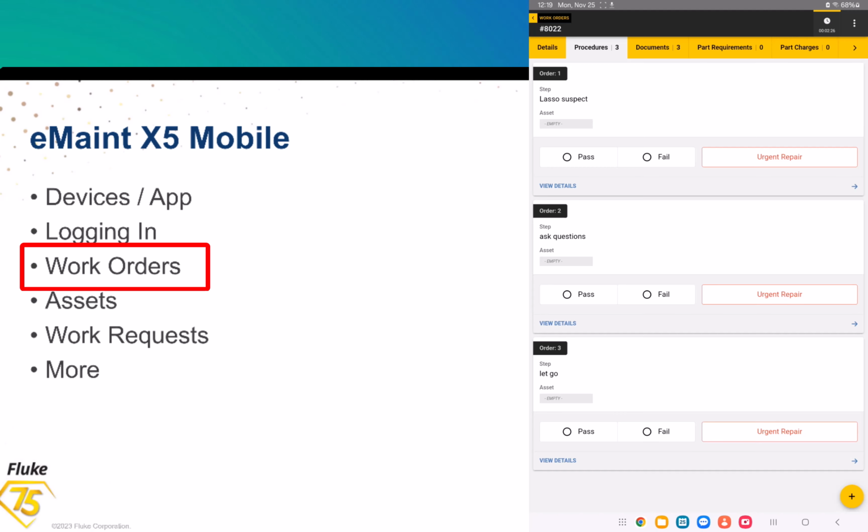Okay, we have added 3 procedures that we can do here for this work order. If it came from a preventive maintenance schedule, they're probably already going to be there. I just wanted you to see what they would look like potentially. So number 1, lasso suspect. We'll say we passed that one. We were able to do it.